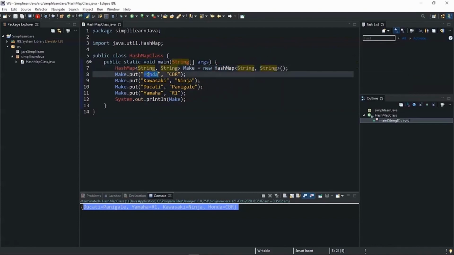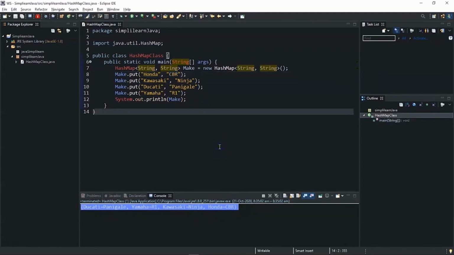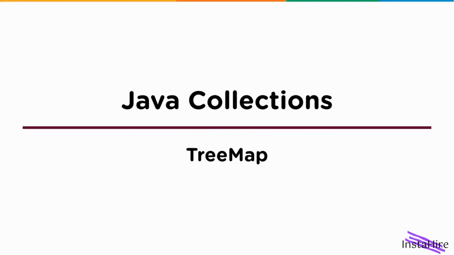Here the key is Honda and the value is CBR, which is the bike manufactured by Honda. Similarly, Kawasaki Ninja, Ducati Panigale and R1 for Yamaha. You can also see that the same has been printed in the output console. So this is how hash maps work. With this, let's continue with the next type of Java collection.